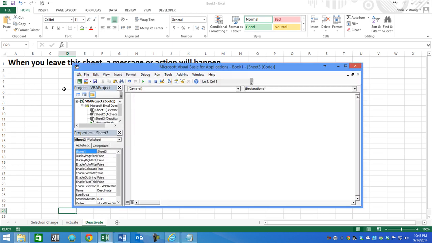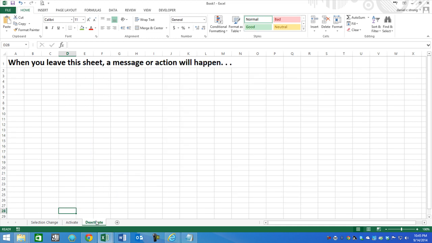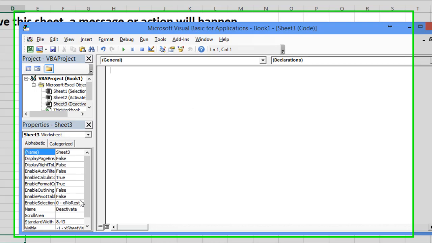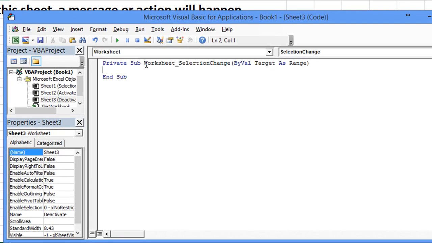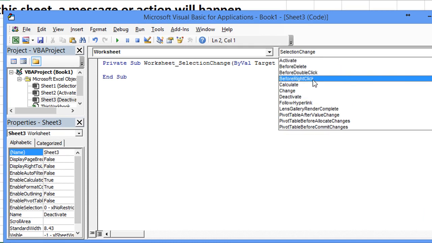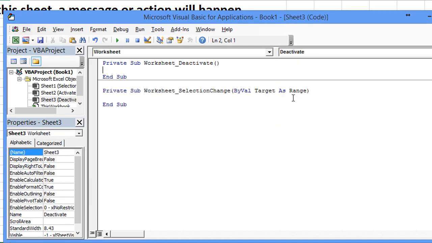So let's hit Alt F11 and take a look. We can also right click here and look at the view code. So we're going to click Worksheet. We're going to go to Deactivate. By the way, these are in alphabetical order.